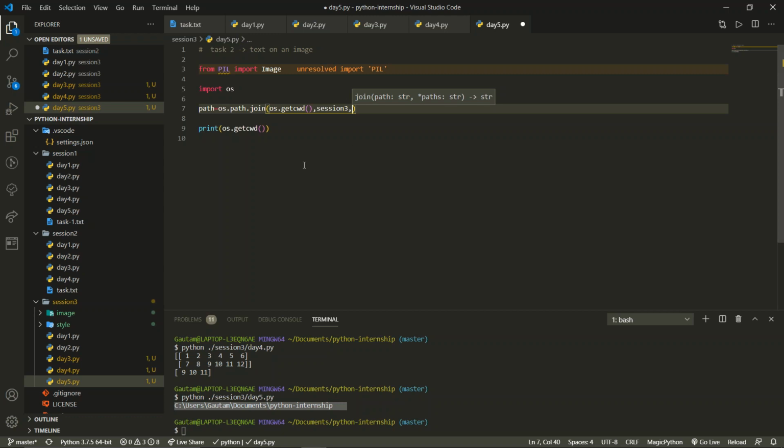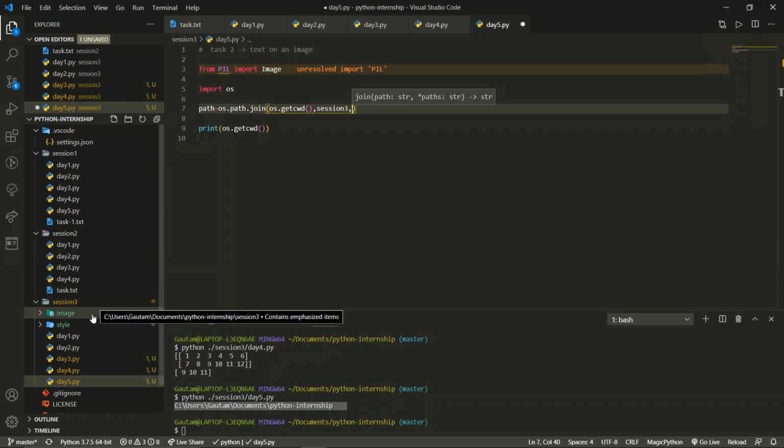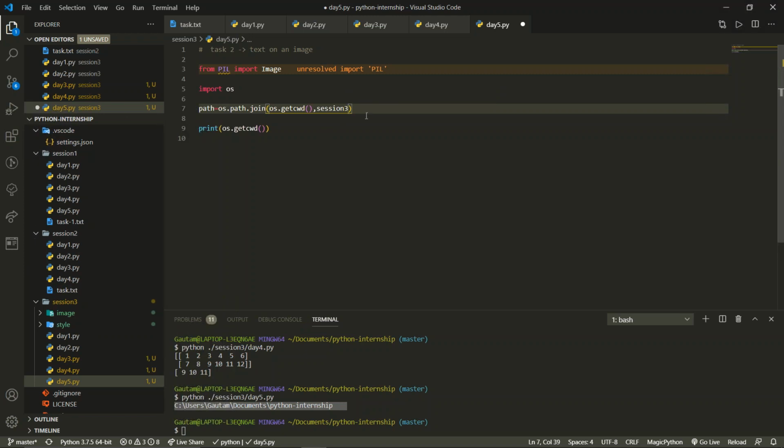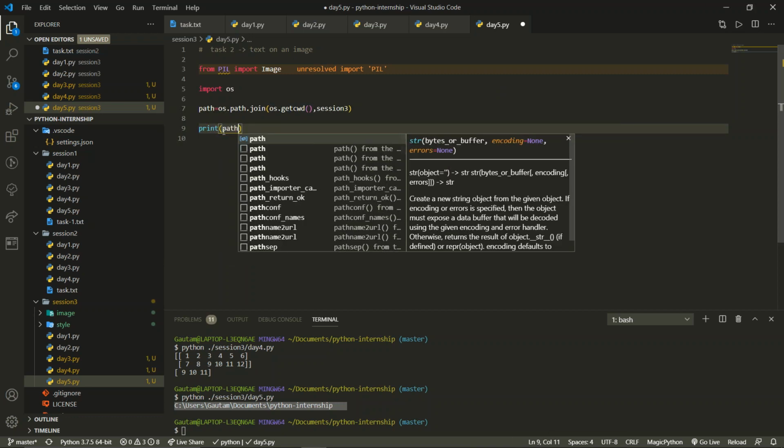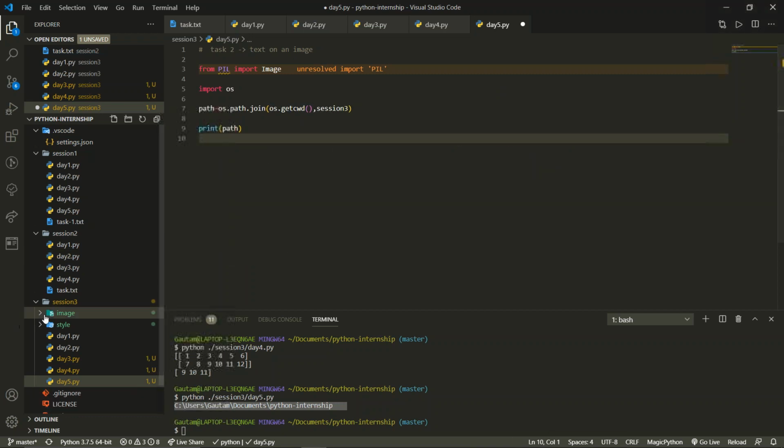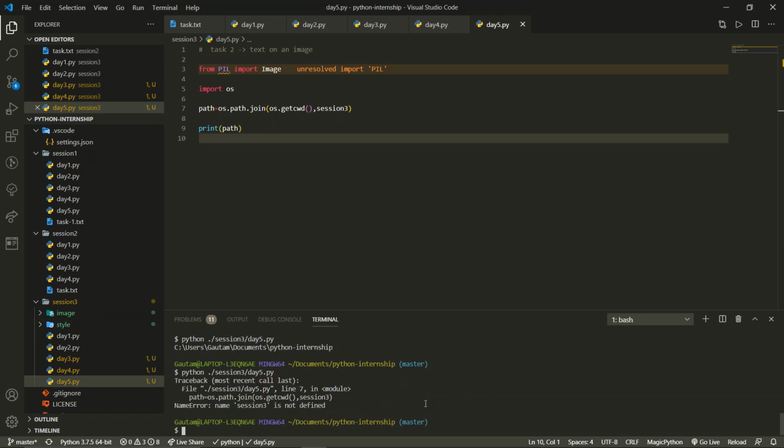Now what we require is the folder. So we have got the folder, and inside that there is image, there is style. So this becomes our main path till session 3. So let us print this path to check if we are getting the main path till session 3. Because after that we have image in some other path, style in some other path. So we need to call those paths separately. So till here, let us execute this code.